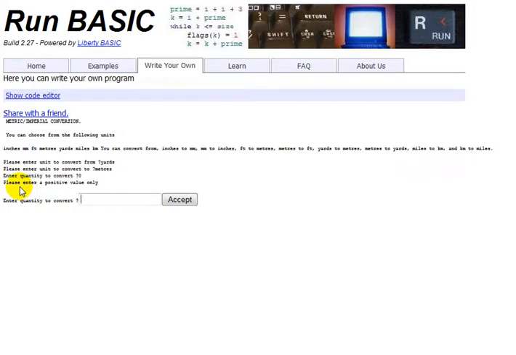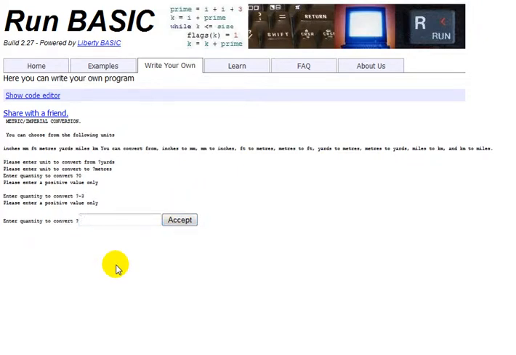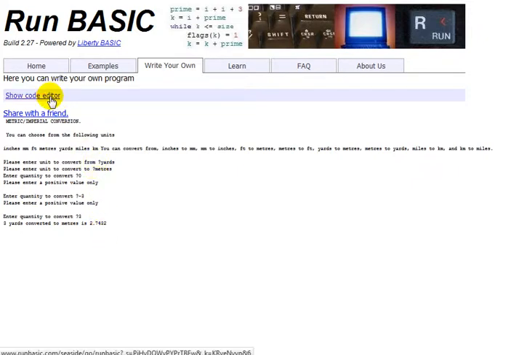And as you can see, it immediately prints out, please enter a positive value only. Okay, so we're stubborn, we'll try -3. But again, it's not having -3, it will only accept a positive value. So that part of the error checking routine actually works. Okay, so we'll put in a positive value, we'll put 3 in then. And we should get the answer. 3 yards converted to meters is 2.7432. So as you can see, guys, the program's working fine.